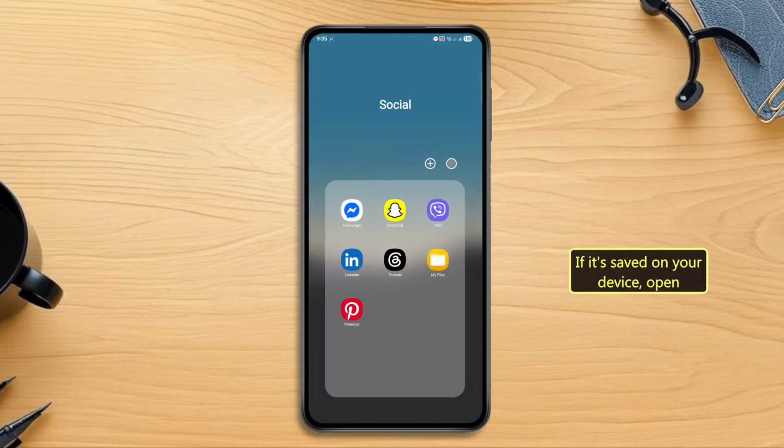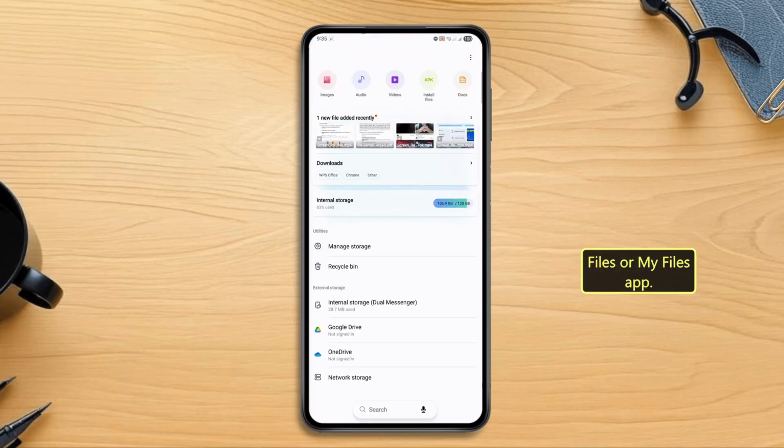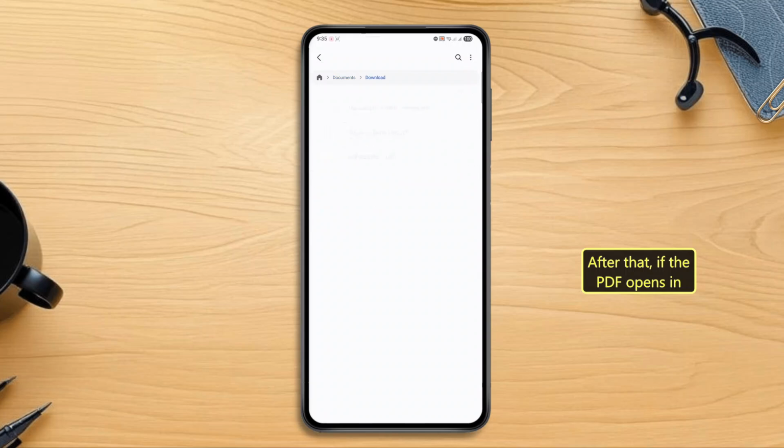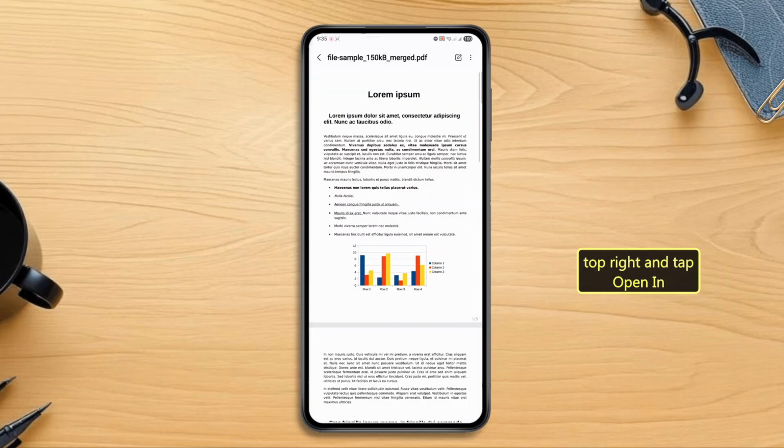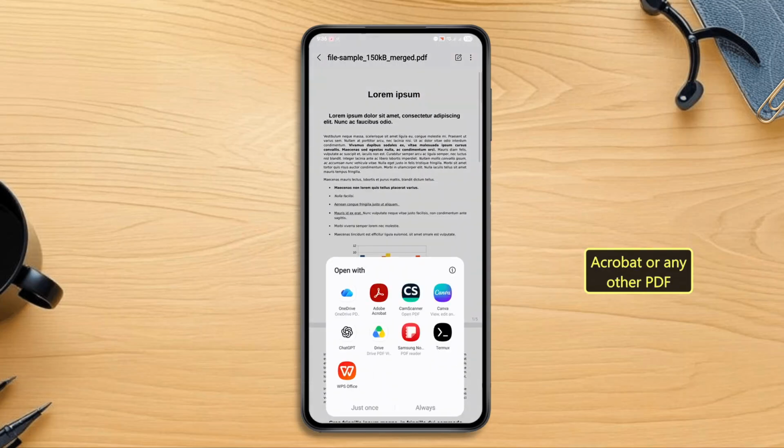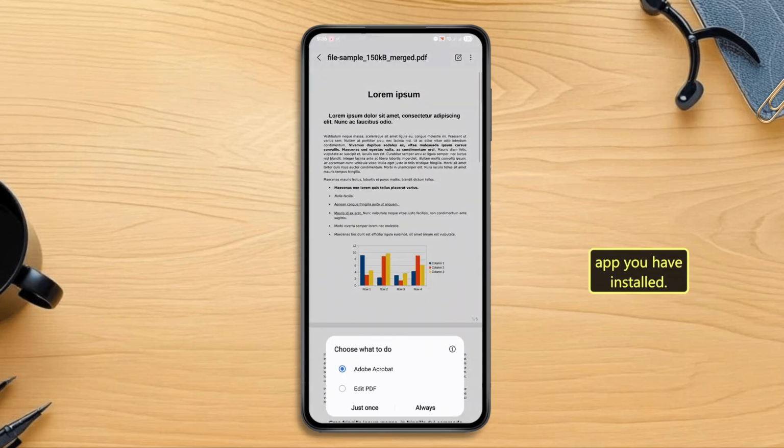If it's saved on your device, open it through your Files or My Files app. After that, if the PDF opens in Chrome, tap the three dots at the top right and tap Open In, and select a PDF editor like Adobe Acrobat or any other PDF app you have installed.